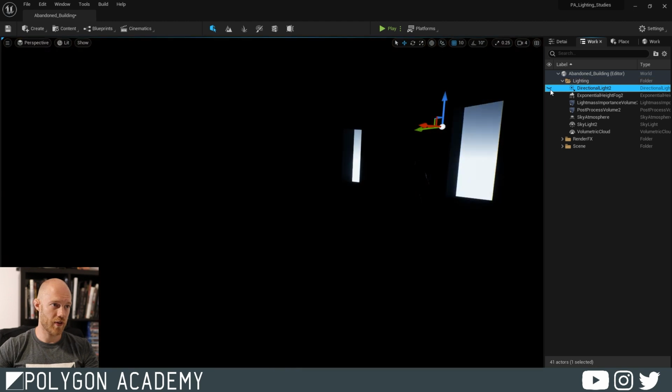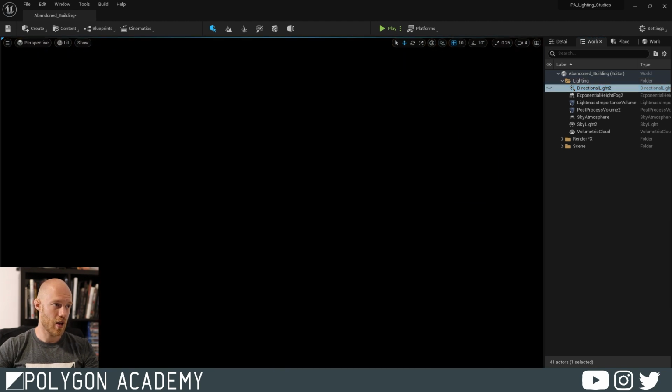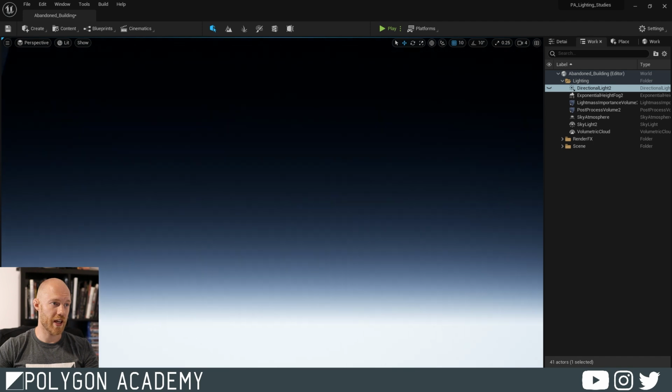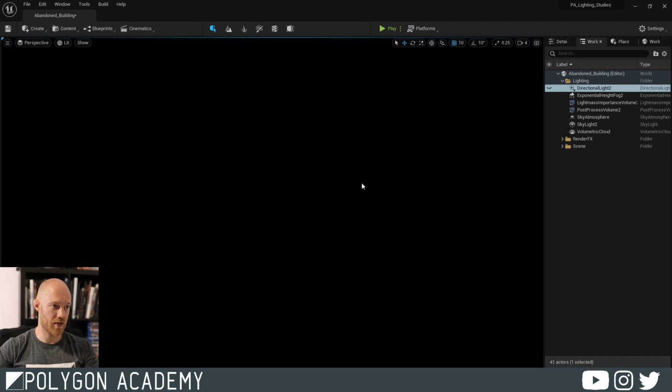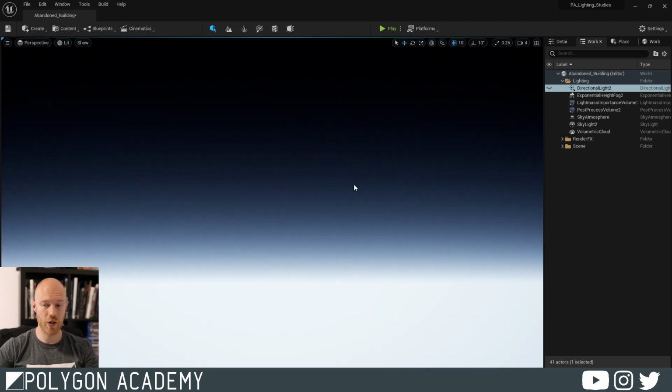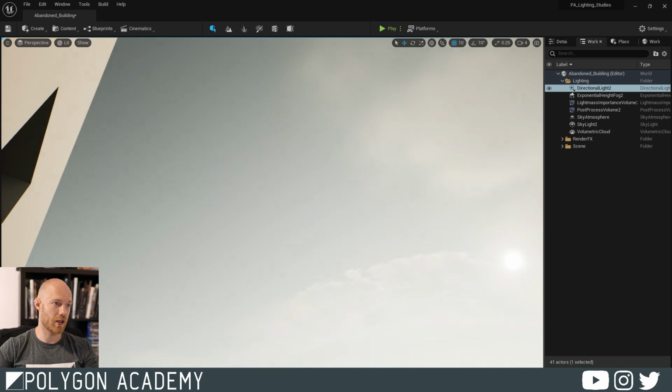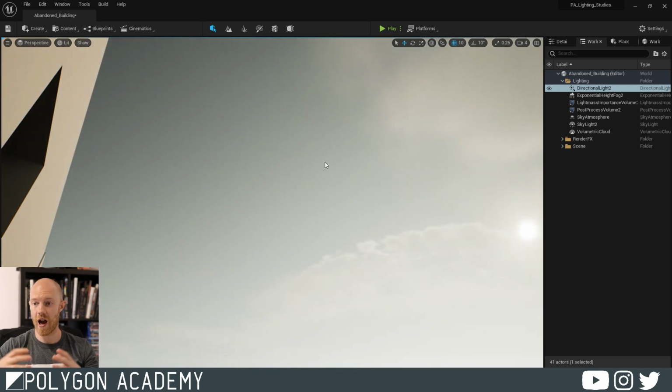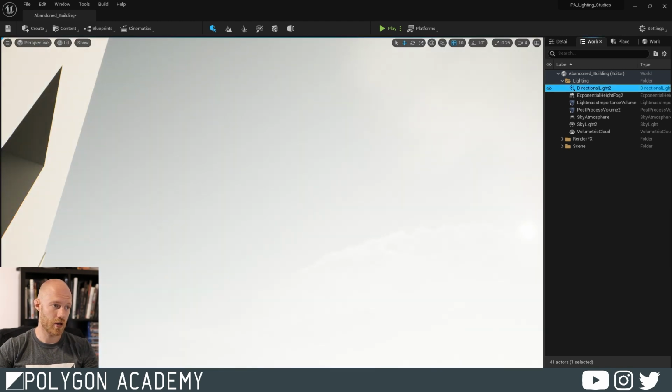On my directional light here, you can see if I turn this off, the scene goes pretty much black because it's no longer lighting up the actual sky atmosphere either. Like this fog right here is just the exponential height fog, which doesn't contribute to Lumen. Not that I know of so far anyways. So if I turn on my sun, you'll now see that it lights up the actual sky atmosphere, which is powering the skylight. Because without the directional light, there's nothing for the skylight to capture.